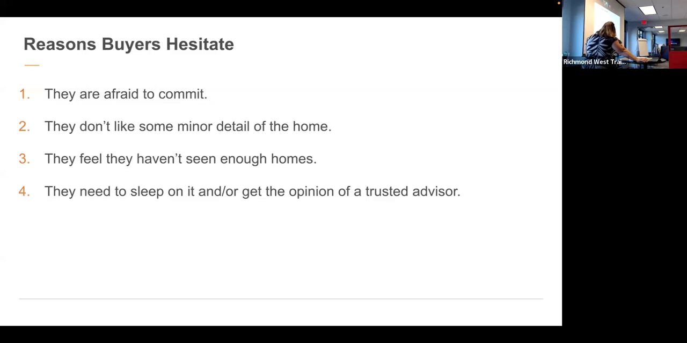They feel like they haven't seen enough homes yet. Oh, gosh. Yeah, that's a beware statement right there. They need to sleep on it to get the opinion of a trusted advisor. I mean, if mom or dad are helping them or providing the funds, that might be something you can fight on. I would just end the conversation with all the reasons it's a good choice for them. You're not forcing them to make the decision, you know, you're just providing.